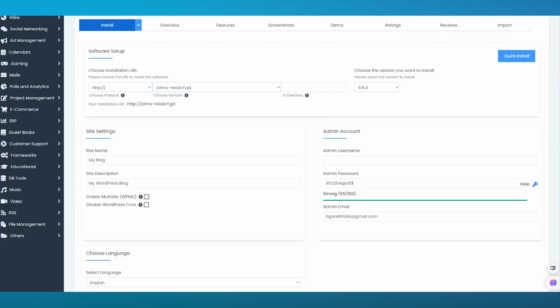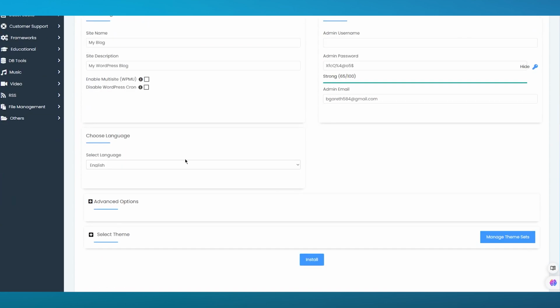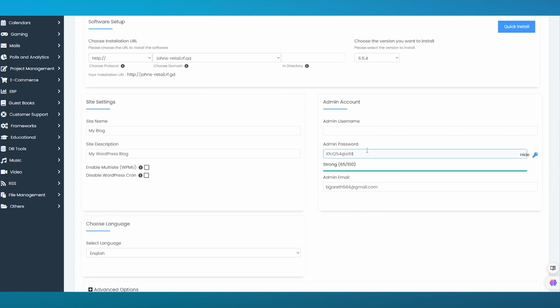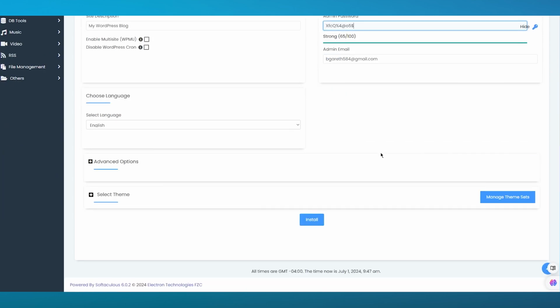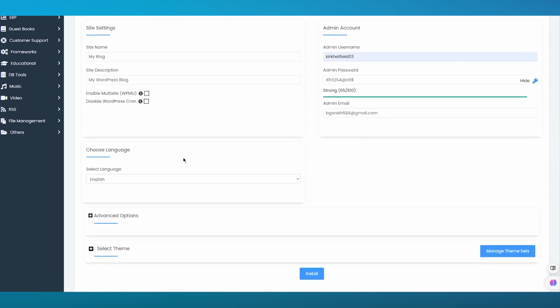Now over here, it also asks you for your admin username and admin password, because without these things, you will not be able to go ahead. So let's say I'm going to keep this as my admin username. I have a custom admin password. And once you have gone ahead with that, you also have your admin email.